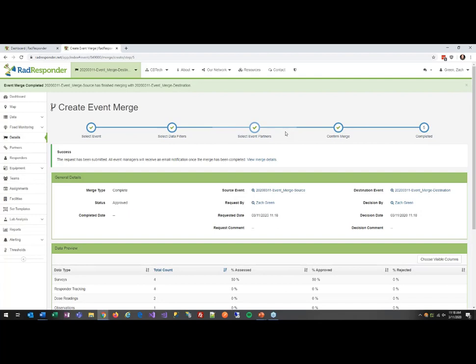So one note on the event merge: maybe events for multiple different organizations are created to respond to the same real emergency. Here you'll notice we got the notification along the top that it's already done. Again, there was a small amount of data in this, so it's fairly quick. Say you have multiple organizations responding to the same real world event, but they've created their own events, and then you create a new destination and move the data over.